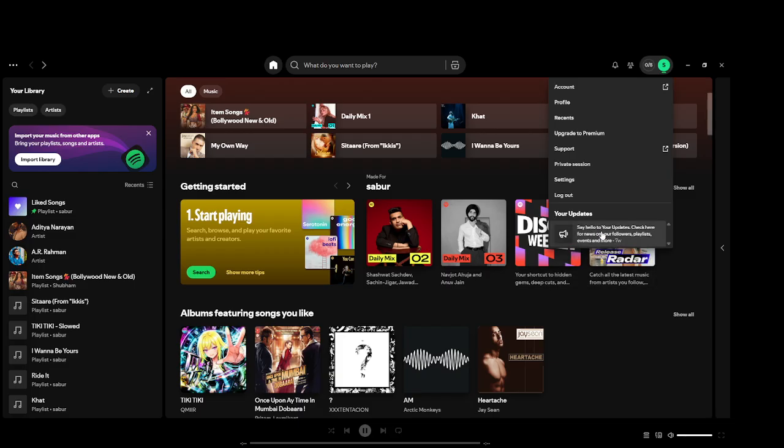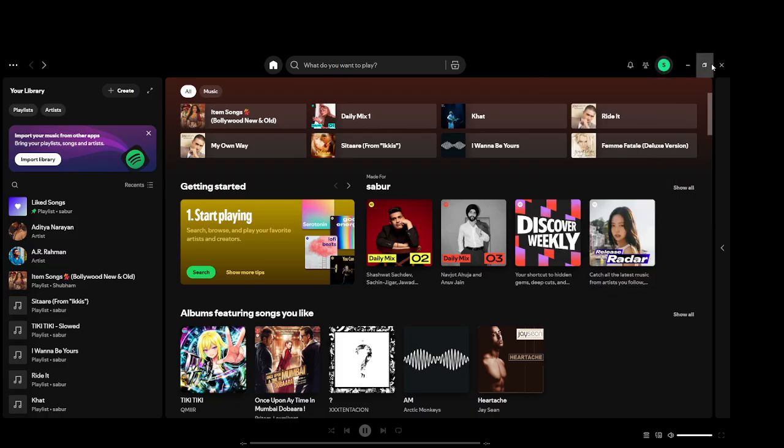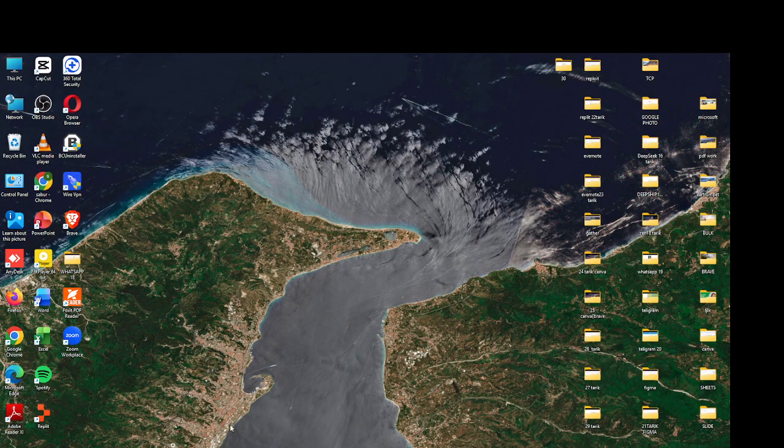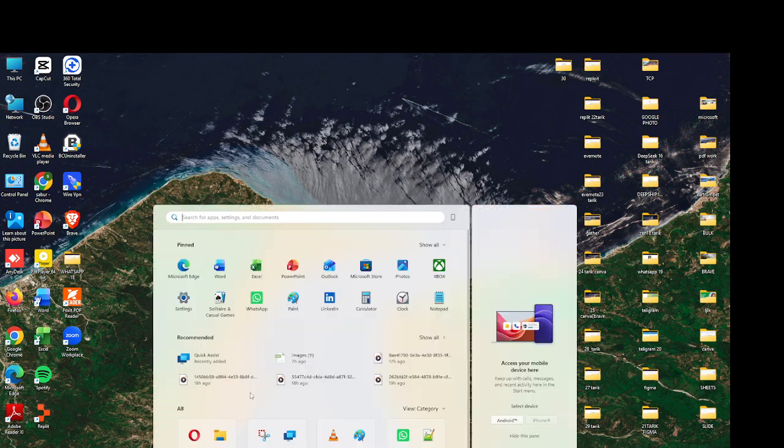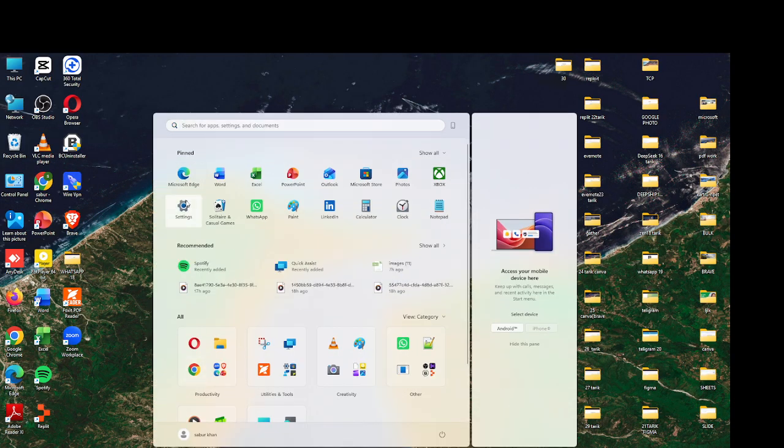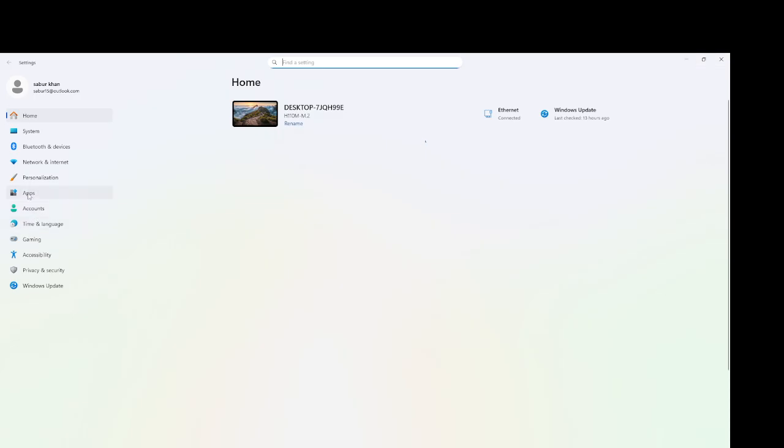Now close Spotify completely and open it again. After restarting the application, check whether Spotify is working normally. You can also try playing a song to make sure that Spotify is connecting properly and playing audio. If the song starts playing normally, the problem may have been temporary.